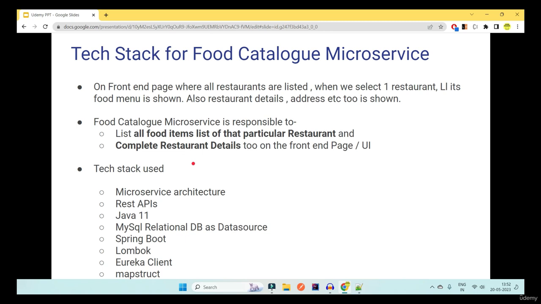In the previous video, what we have done is how to show the list of restaurants. In this particular microservice, we will cater to a single responsibility: to show all the food items of that restaurant, also the details of that restaurant. So the food catalog microservice is responsible to showcase two things. First, the list of food items of that particular restaurant. What we need to pass from there is the restaurant ID, and from here the microservice will fetch only those food items that correspond to that particular restaurant ID.